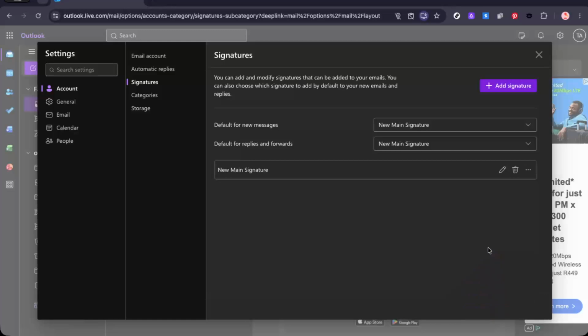At this point, your new signature should be active and ready to use. If you want to double-check everything, open a new message and confirm that the correct signature appears automatically. That's it. Your Outlook signature has now been updated successfully.